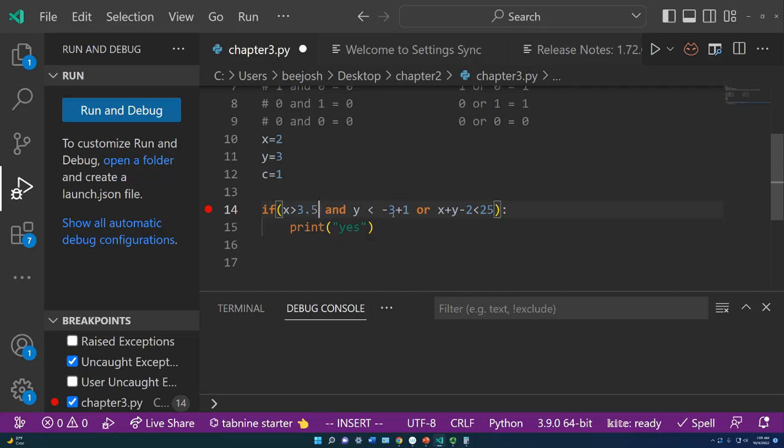Then leftmost again, a negative 3 plus a 1. That's going to be a negative 2. And then we do x plus y minus 2. Oh, that's kind of cool. Okay, x plus y. Let's do 2 plus 3. That's 5. Then we do minus 2, and that's 3.